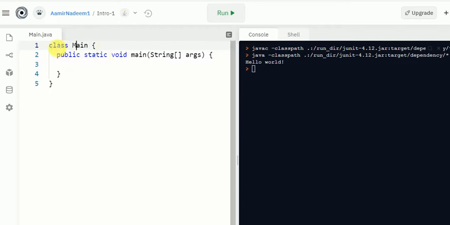Then these are keywords. Keywords are basically the words in any programming language which have some specific meaning. So class, public, static, and void in blue colors have specific meanings, and we will discuss these terminologies in later videos. But first you need to know that you must have one main class, and then this curly bracket.